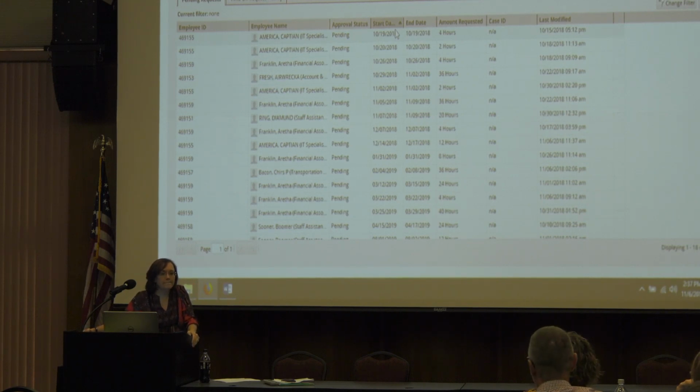Can someone that's not a supervisor be a delegate? They can. University policy states that you have to delegate up or at your same level. Just keep that in mind.